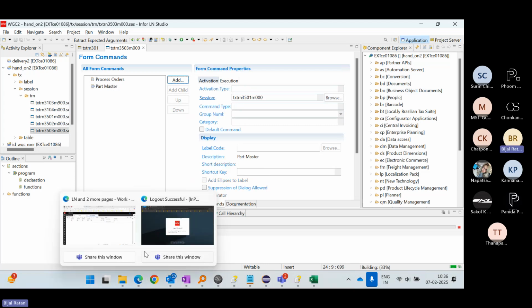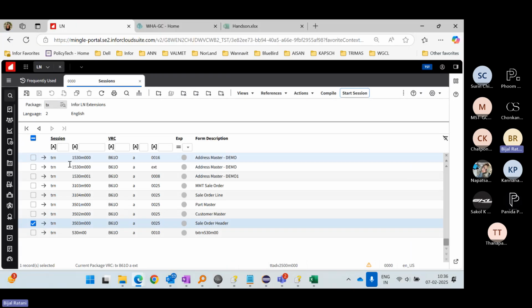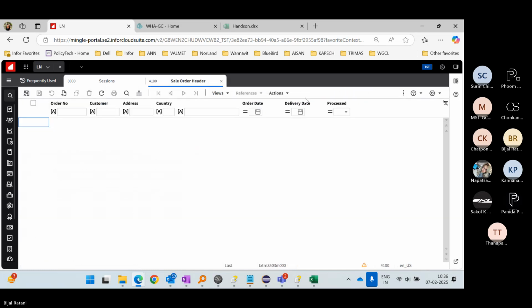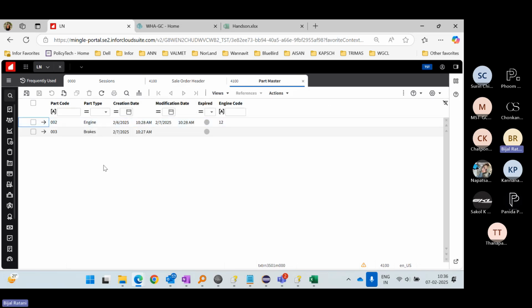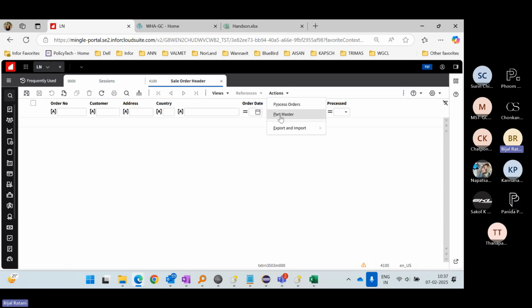Let's go back to session and reopen this session. If you see, I see 2 commands now, process order and part master. I'll click part master. It will open part master for me. So that's how this is done. We can open a session from here. But in my opinion, whenever you're doing a customization, you cannot open a standard session, as far as I know. It is not allowed to open a session apart from TX. Now this was a TX session which we could open.